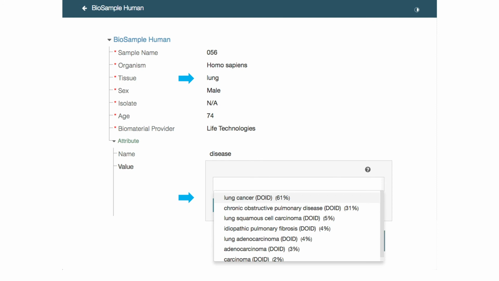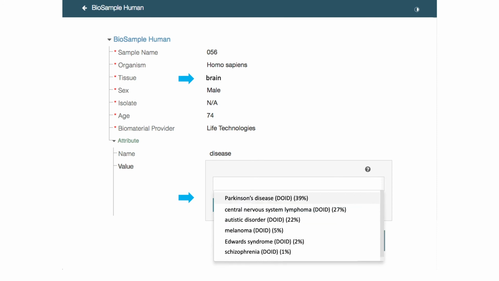On the next slide, you'll see what happens if we indicate that the tissue is not lung, but brain. And if the tissue is brain, then the drop-down list includes things like Parkinson's disease and CNS lymphoma and autistic disorder. And frankly, the kinds of things you'd expect to be diseases associated with tissue that comes from the brain. And so again, we can use our knowledge of previous metadata and learning patterns from those metadata to make the job of filling in these templates easy.